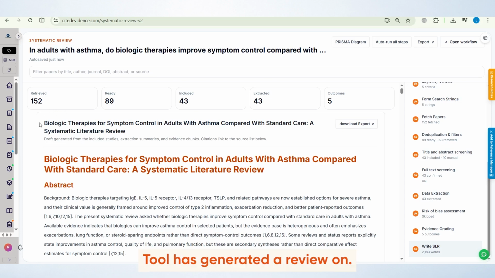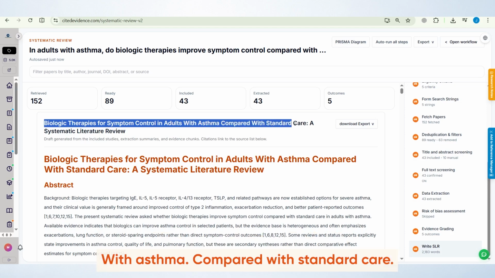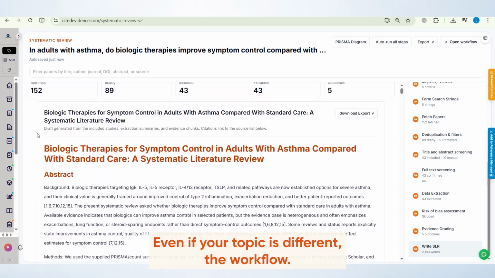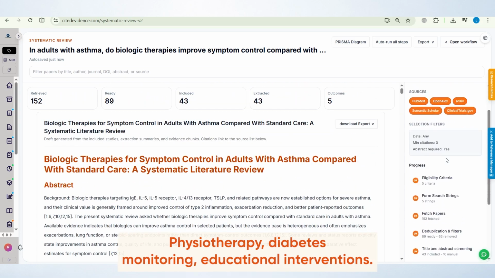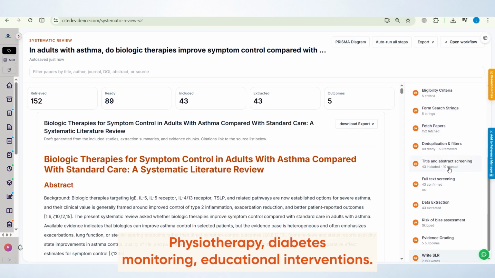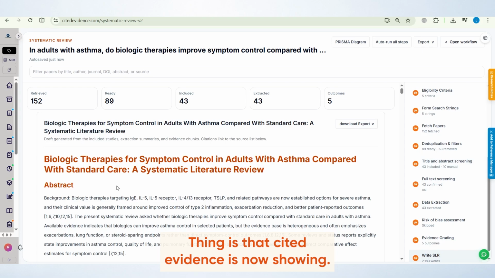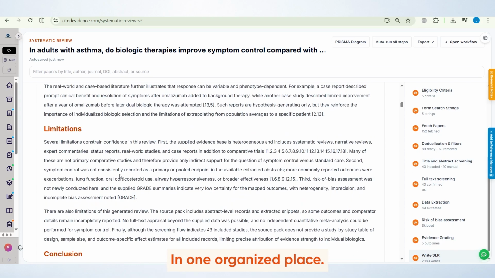In this example, the tool has generated a review on biologic therapies for symptom control in adults with asthma compared with standard care. Even if your topic is different, the workflow is the same. You may be reviewing telehealth physiotherapy, diabetes monitoring, educational interventions, mental health apps, surgical outcomes, or any other research question. The important thing is that CitedEvidence is now showing the results of the review process in one organized place.